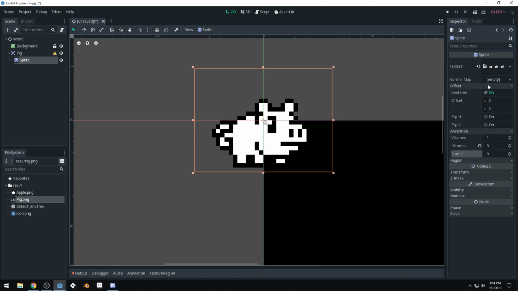I do want to give our pig a little bit of an offset because this is currently the center right here. So we're going to, well, we can offset the sprite node actually. Or we can just offset the sprite. I don't think it really matters much.